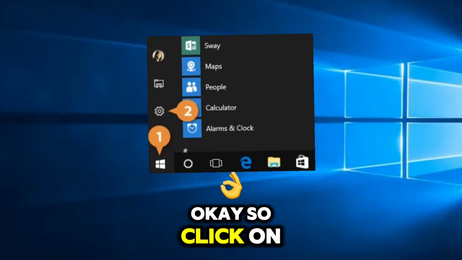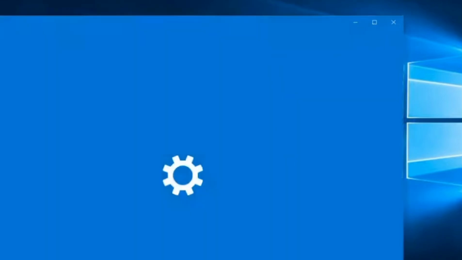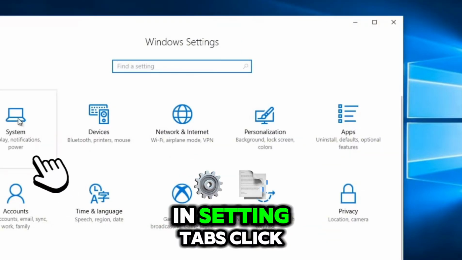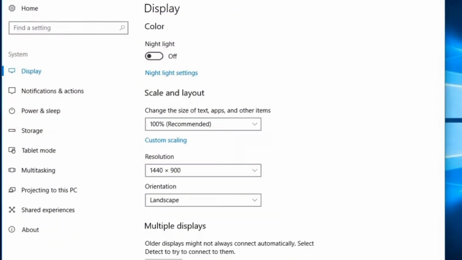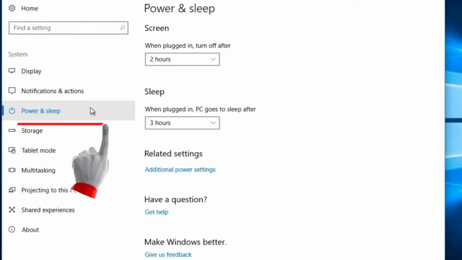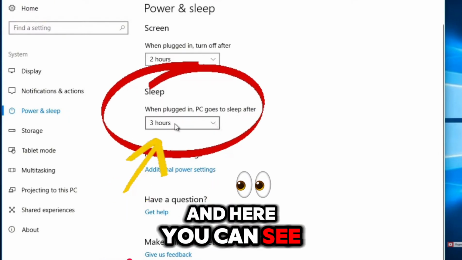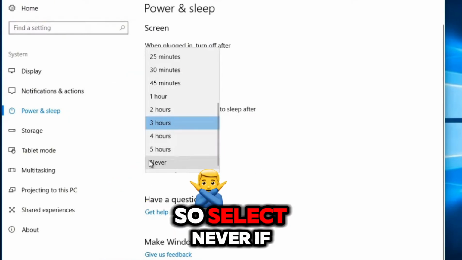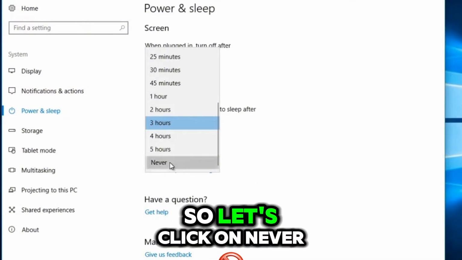Okay, so click on Start menu, click on Settings. In Settings tabs, click on System. Here in a new window, click on Power and Sleep. And here you can see sleep option. So select Never if you want to turn it off. So let's click on Never.